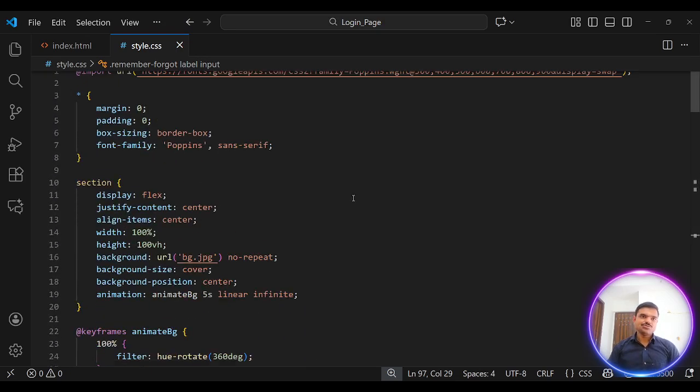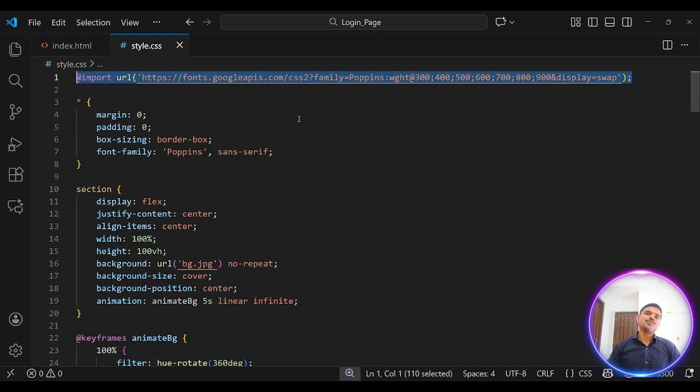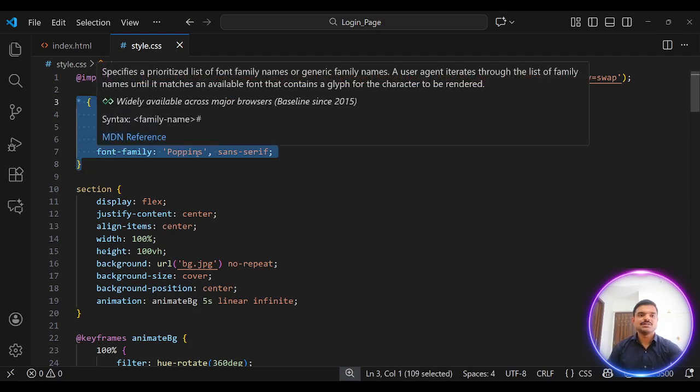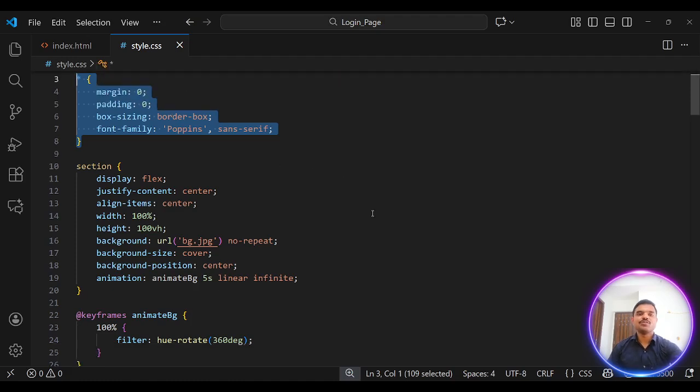I will explain each rule block and important properties. So here is the first line, import this Google fonts. Which fonts? This Poppins Google font. We import the Poppins font from Google fonts used throughout. After that, this is the margin. It resets default margin and padding and uses border box. So width and height include padding and sets default font.